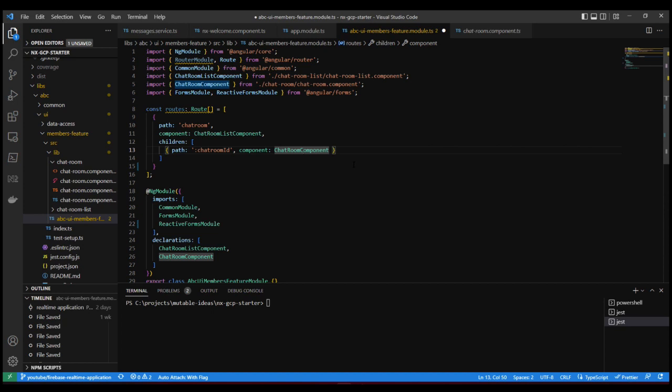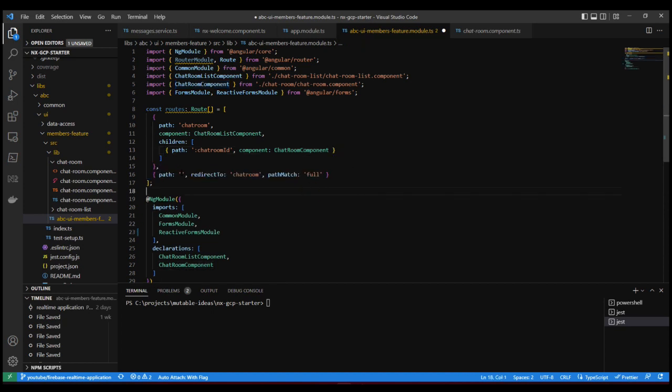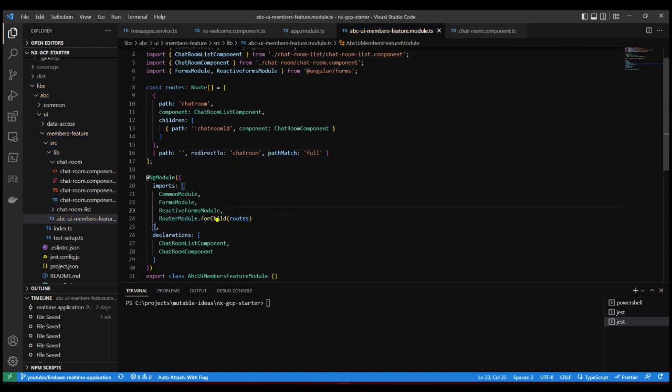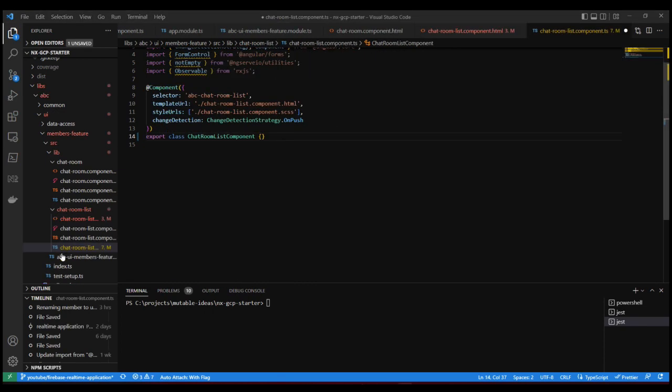When a user enters this module, the final route added will redirect the user to the chatroom route. Add an empty path and a redirectTo with the value chatroom and a pathMatch of full. Finally, import the router module with the forChild method and include the routes variable. Open the chatroom list component and inject the chatroom service and member service.